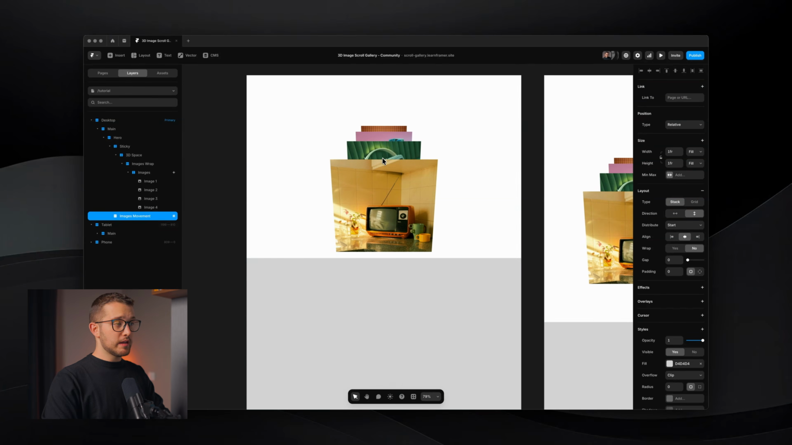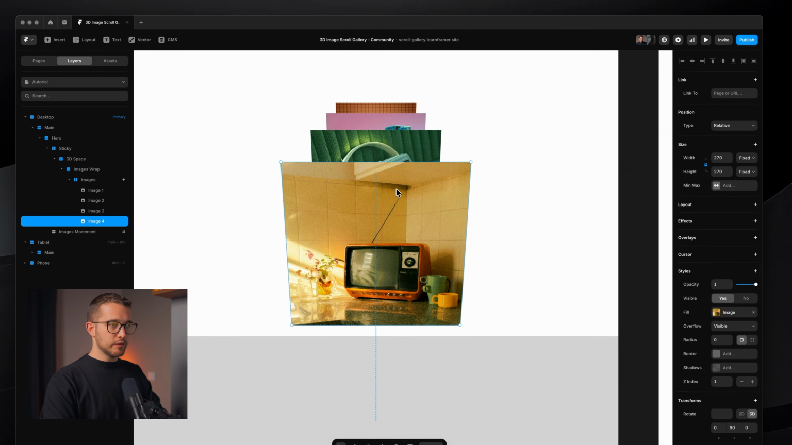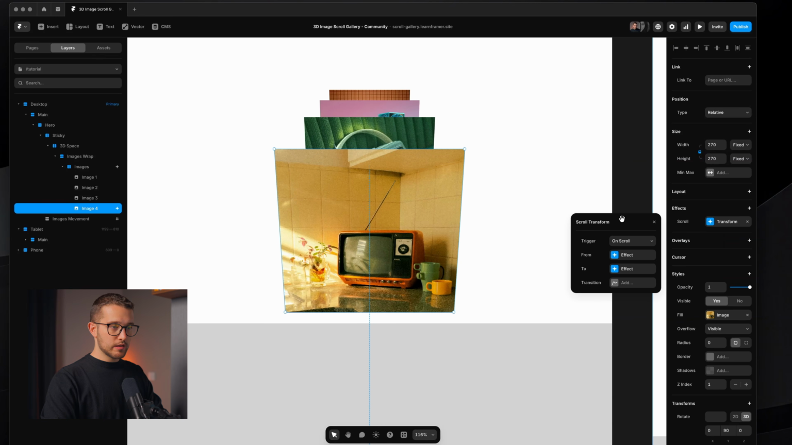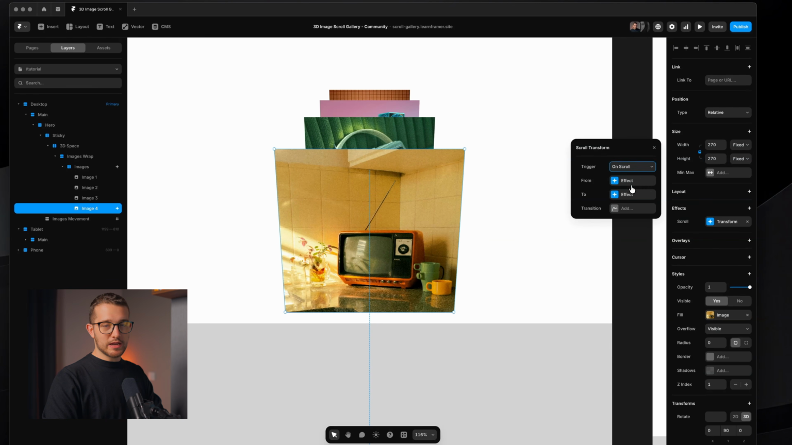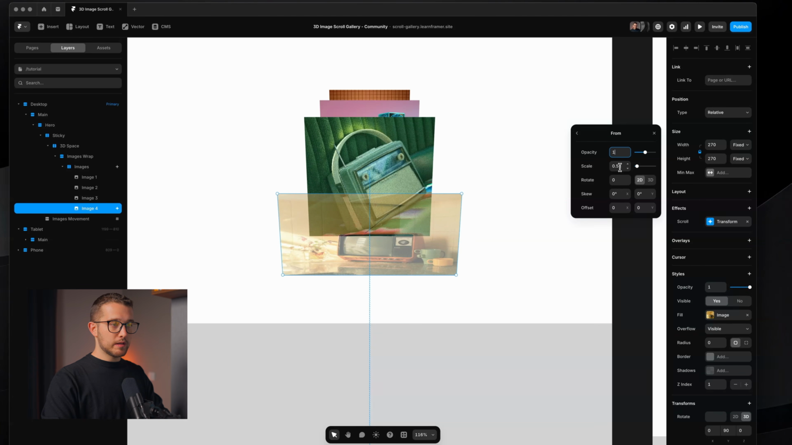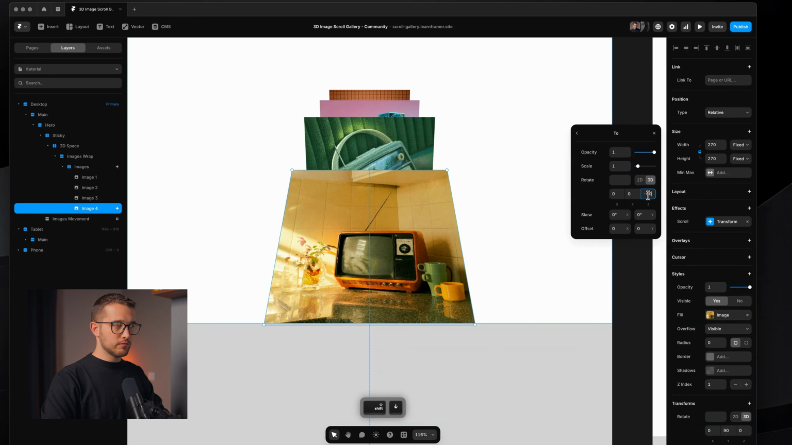The way we're going to do that is we're going to add those scroll transforms on the individual images. So I select this one, for example, and I go on the right, effects, scroll transform, and it's going to again trigger a section in view. We're going to create the section a little bit later. From state, 1 opacity, 1 scale, and the to state will be simply 3D rotation. Just going to flip it like this.